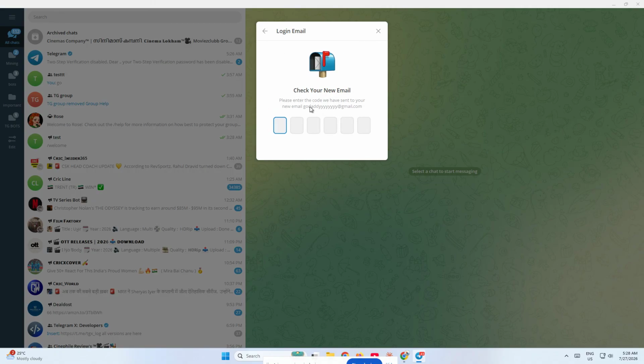Telegram will then send a code to the new email address you just entered. Open your email's inbox, find the message from Telegram, and copy the verification code. Go back to Telegram and enter the code exactly as it appears. Once you submit the code, Telegram will verify your new email and complete the update. After that, your login email will be changed successfully, and that's it.